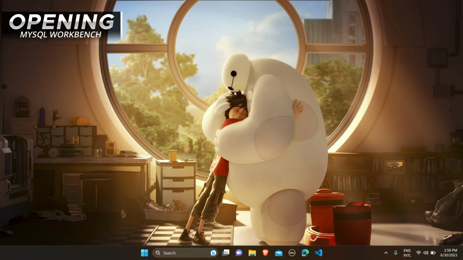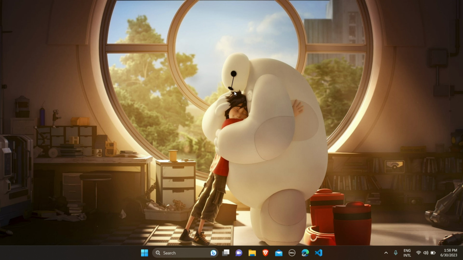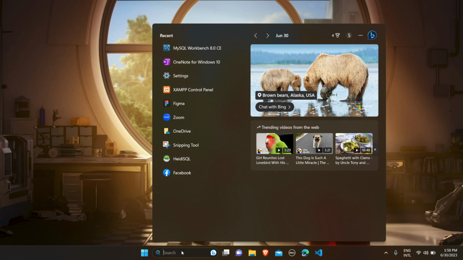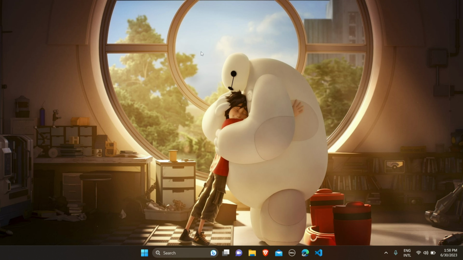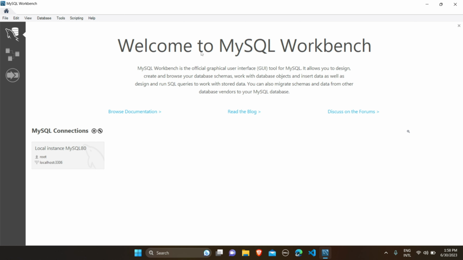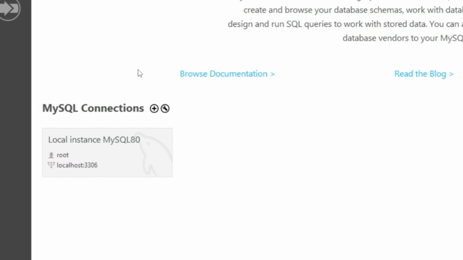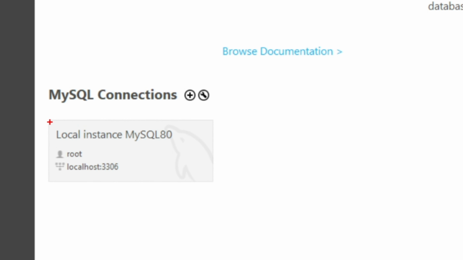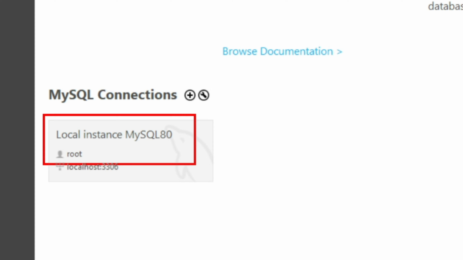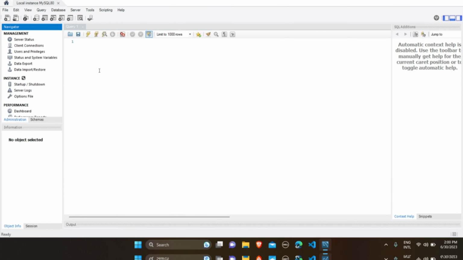Alright, the first thing we need to do is open MySQL Workbench on our PC. This is the tool we are going to use to create and manage our database. Once you open it, you will see a section called MySQL Connections. This is where you can connect to your database server. Go ahead and click on your connection name.